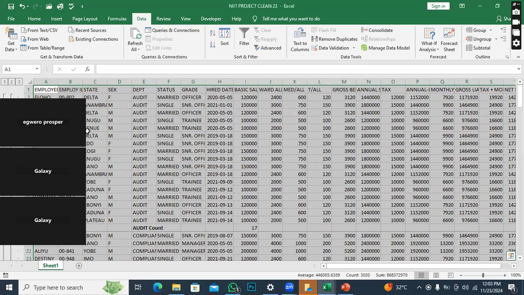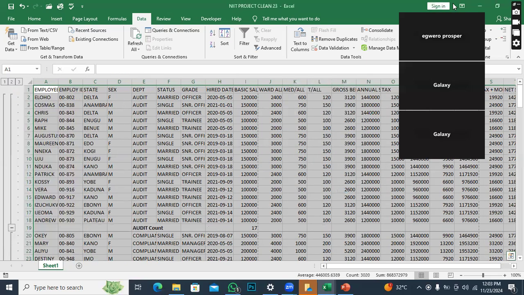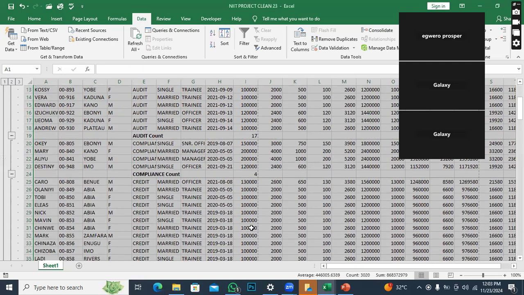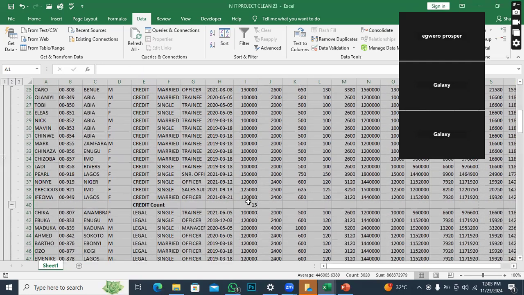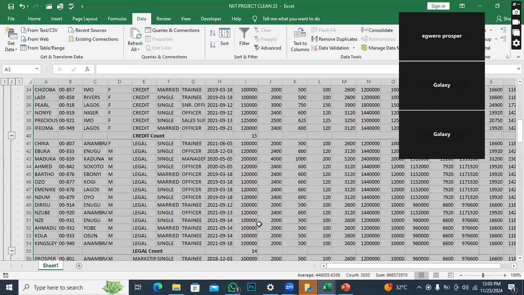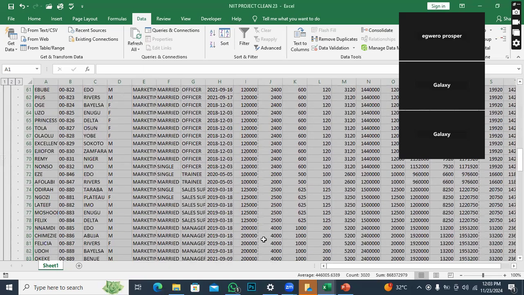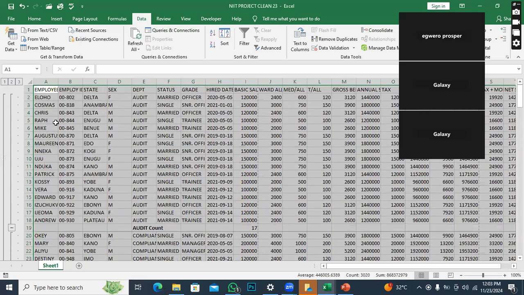So let's see what that will bring out. You can see it now, it's presenting what? Counting now instead of summary. We have 17 of them. Here we have what? 4. Here we have 15. Here we have 14. Then we can also check other reports.